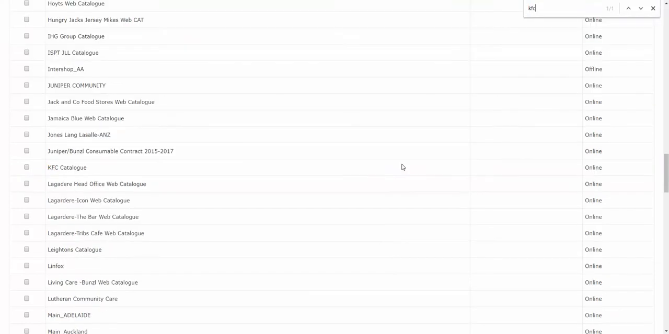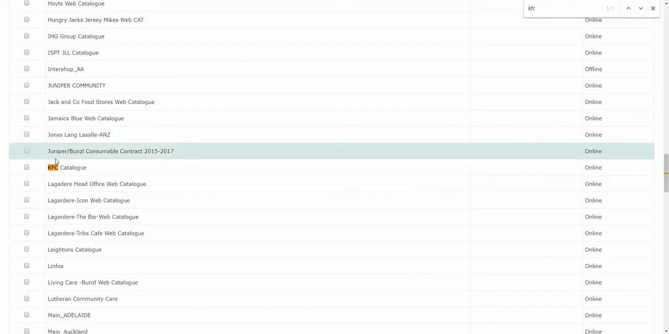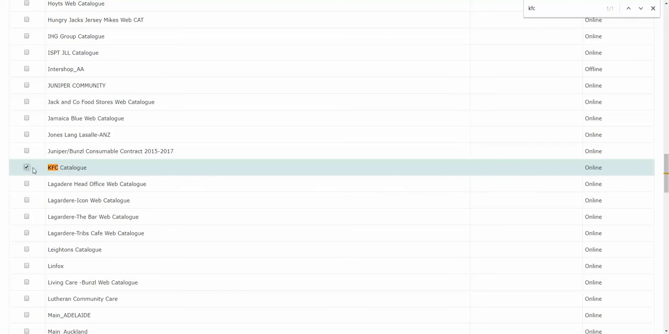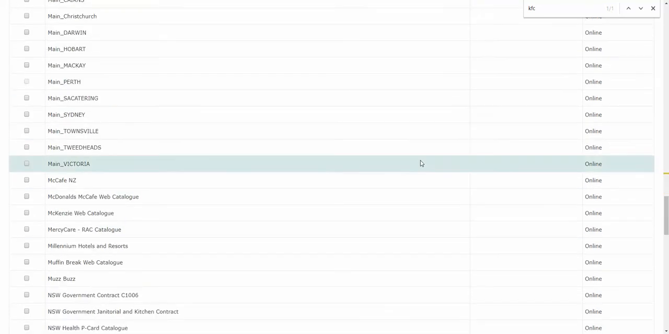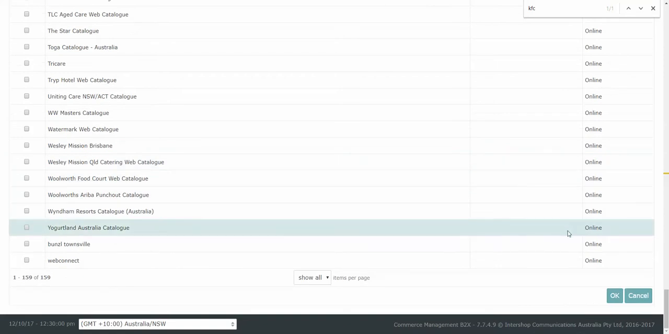So I'd go KFC, and here it's come up. So I can check that box. Once you've made the selection of the box that you'd like them to be able to purchase from, scroll down to the bottom of the page, and then there's OK and cancel. So just click the OK button.